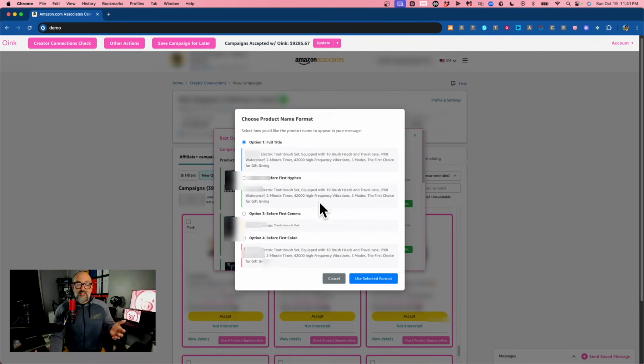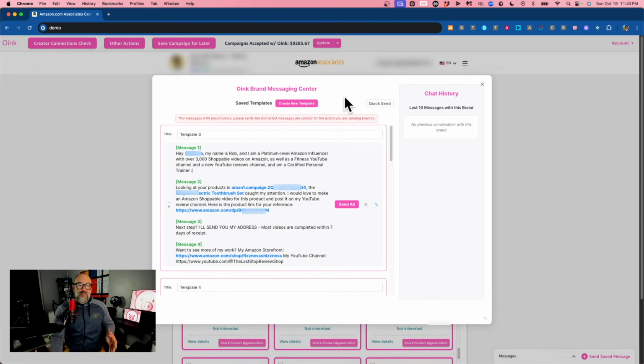And then we're going to get to select the title that's the best. I'm going to select this one, even though you can't see it because it's blurry. And then once you select your title, you're going to see your template again with everything completely filled out for you. Just give it a quick glance to make sure everything looks good and simply click enter. Again, it's going to send all the messages. That's how easy it is to request these over and over again through the Oink for Influencers extension.